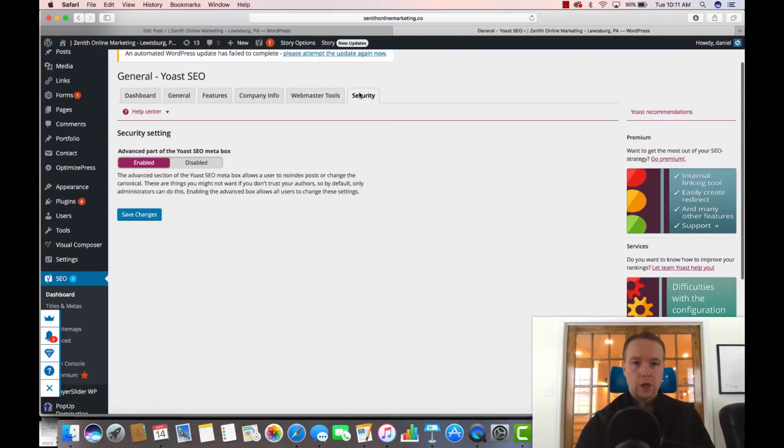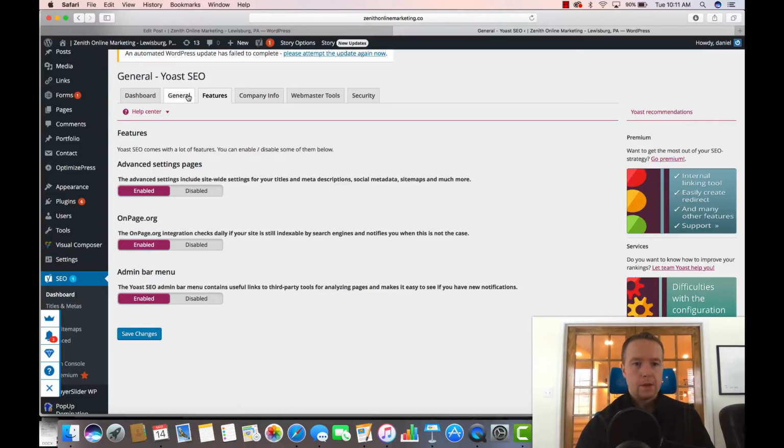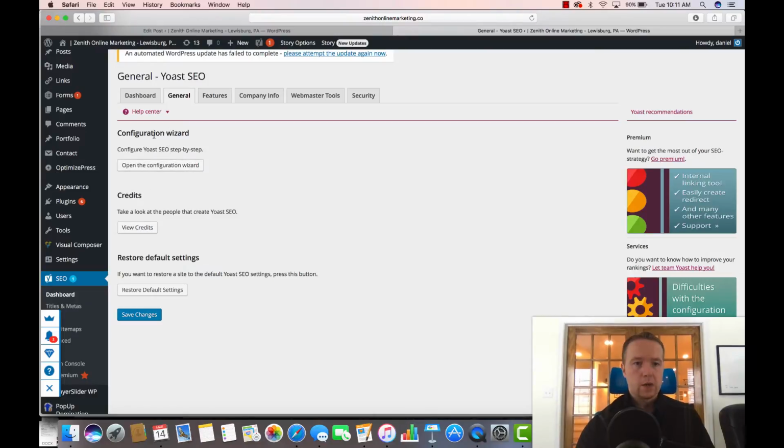What I want to do now is, there you go, security settings, company info. Those are kind of just the important things you want to mention. Advanced settings, general. Again, here in the general settings, this is where you might want to go through the configuration wizard. And the great thing about this plugin, before we get into post optimization now, is that the plugin will advise you as you set up.